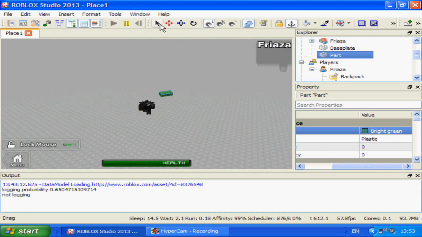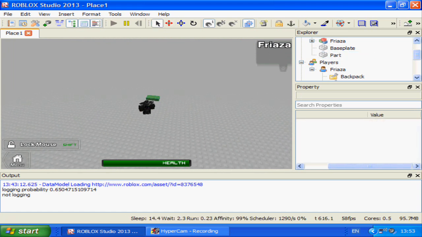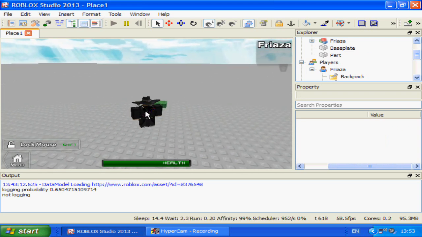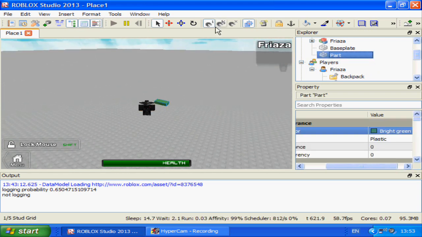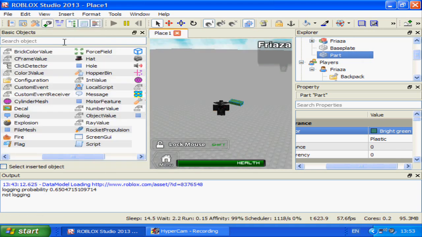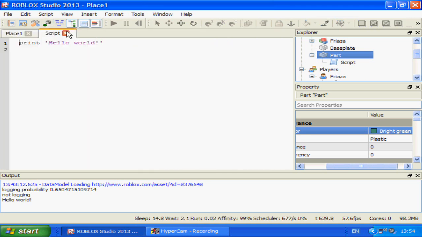So yeah, I'm just going to make this linear because I don't like it all diagonal like that. Or maybe it was me that's diagonal. Done, done, done. And we're going to insert a script into this part. So click on script and enter or double click, and it will say hello world, and also print hello world in output, which can also be printed like this, as I prefer it.